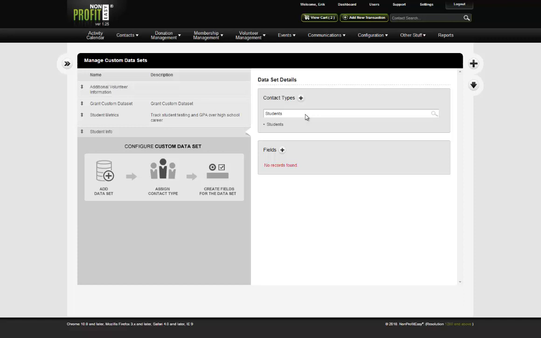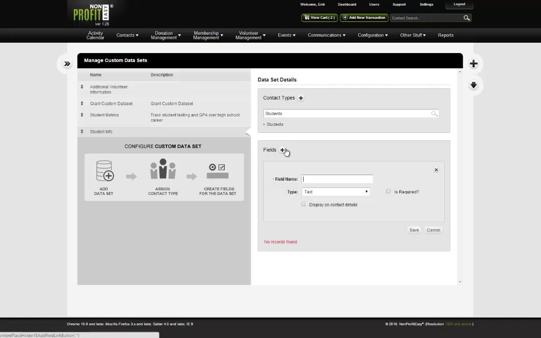Okay, moving on. So we've attached it to students. Now we get to pick the fields. And this is where the real magic happens. This is where we pick what information we want to keep. So what might we track about a student? Well, we might track what school they attend. So we have two ways we could do that. Well, three ways, really. So we could say school. What is their current school? So we might actually call it something more appropriate, like current school.